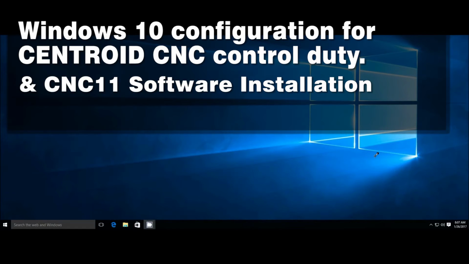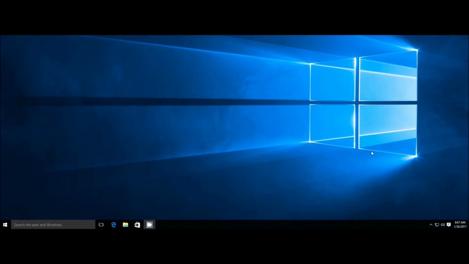Hello everyone, this is Lee with Centroid, and I'm going to be showing you how to set up a Windows 10 environment for use with the Centroid software. Basically what I have right here is I just did a fresh install of Windows 10, minus some screen capturing software which I have running to show you this video.